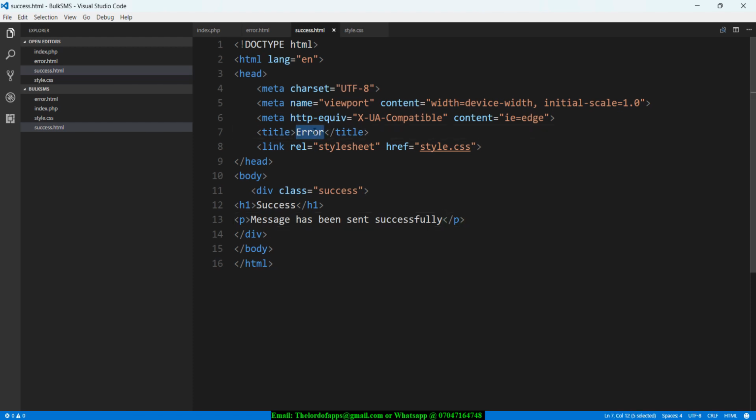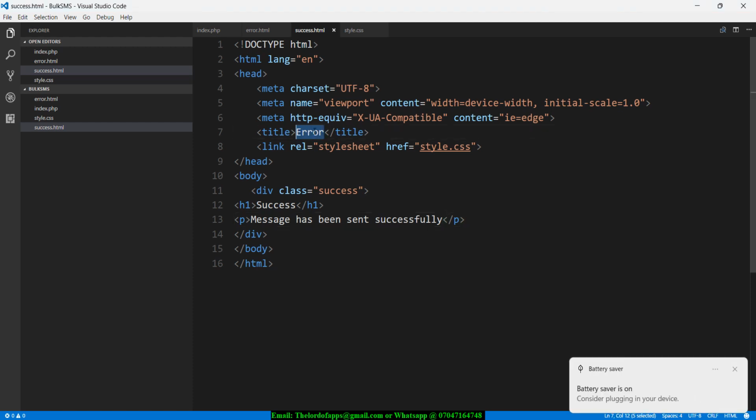So if you check here, you see that the title here is error. So what we need to have in here is basically success, okay? And as you can see, my battery is actually down right now.